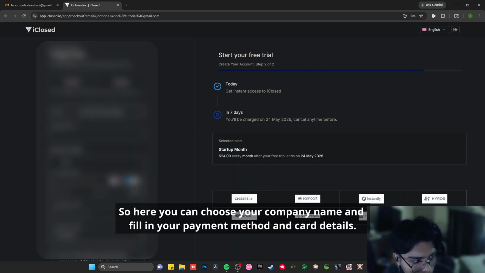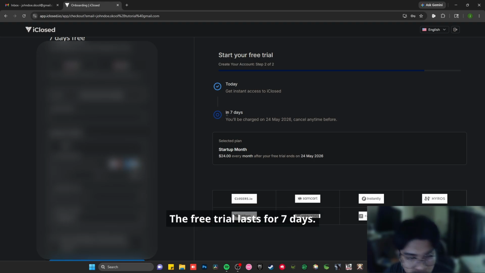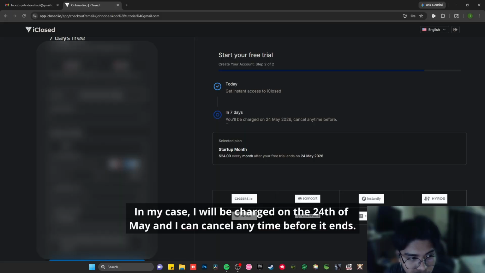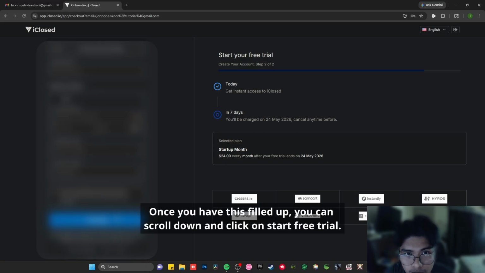So here, you can choose your company name and fill in your payment method and card details. So nothing to worry, you won't be charged up until the free trial ends. The free trial lasts for 7 days. In my case, I will be charged on the 24th of May, and I can cancel anytime before it ends. Once you have this filled up, you can scroll down and click on Start Free Trial.